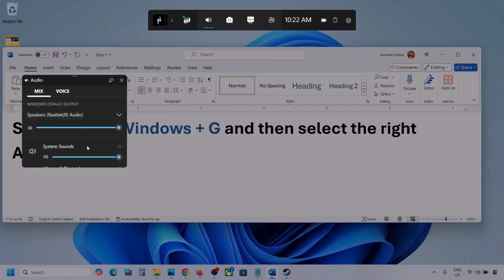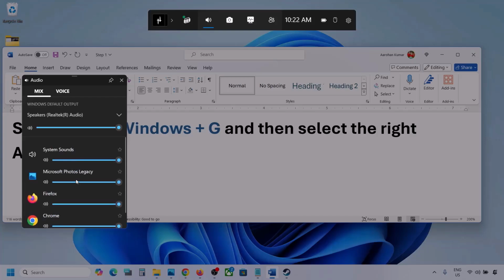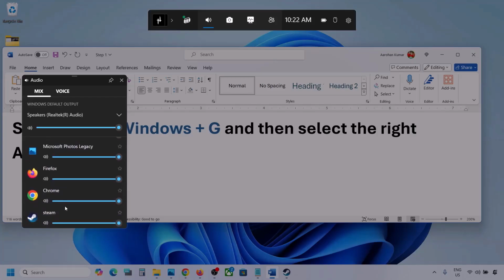And here you can see different applications also over here. And if you see the game over here, then make sure it is set to the speaker, the slider is set to maximum. I'm showing you with a different application, but you will see your game. If the game is running, you will see the game over here. Set it to maximum. Now go to voice.